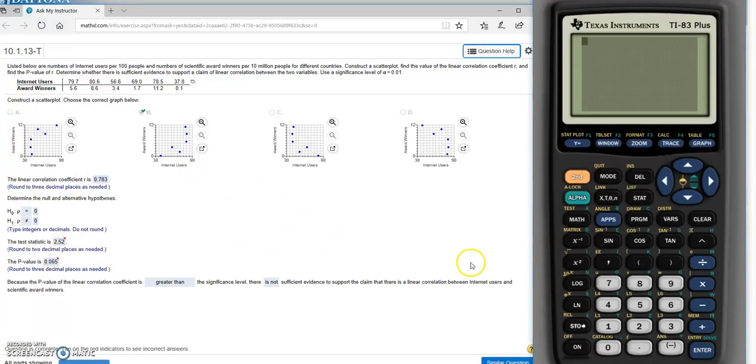The first step is you need to make sure you turn your calculator on. I hope you can see it. And then we enter the values in our list in the stat function key. So press stat, then go to 1 Edit, make sure that you delete your L1, L2 values, and then you enter the values into your list. So internet users go in L1 and award winners go in L2, and I'm just going to show you the first one.